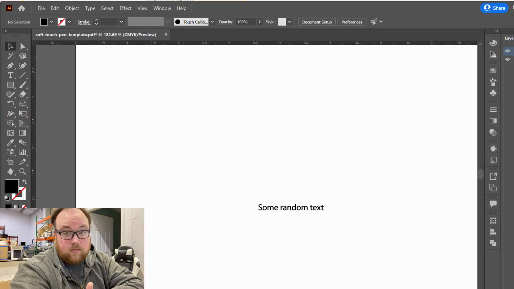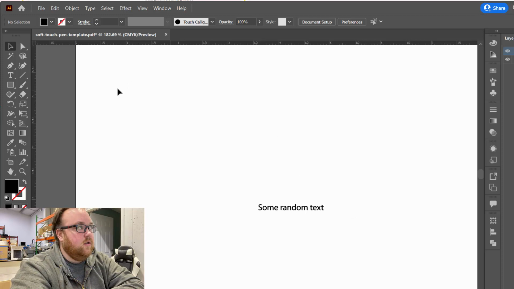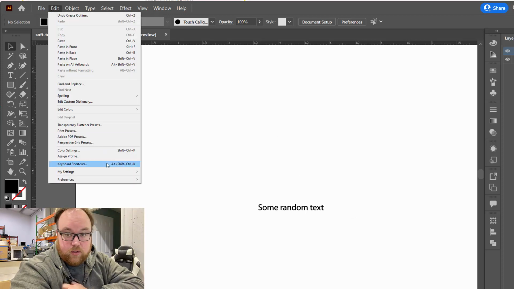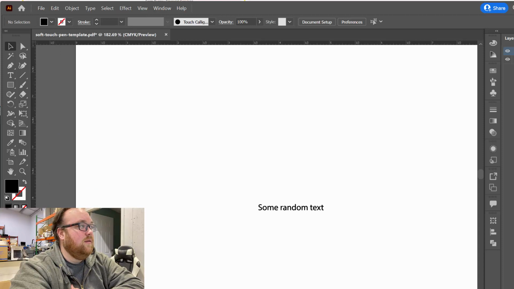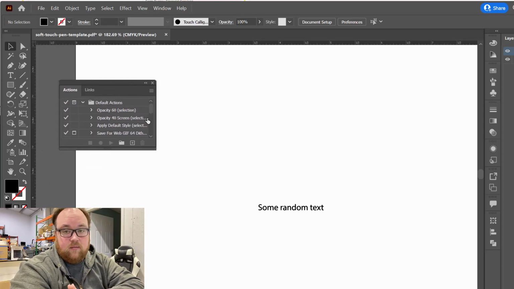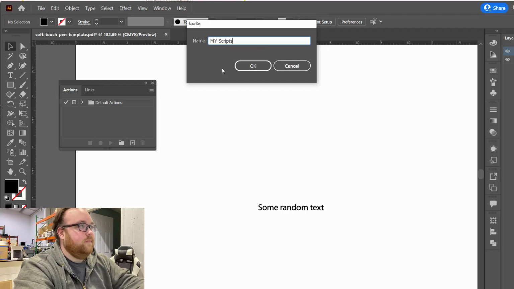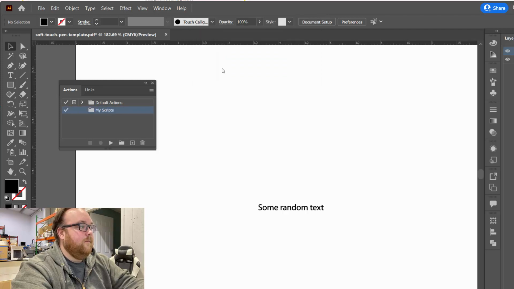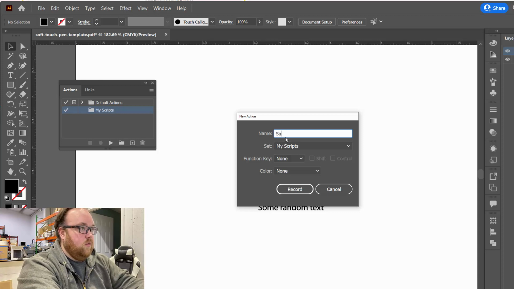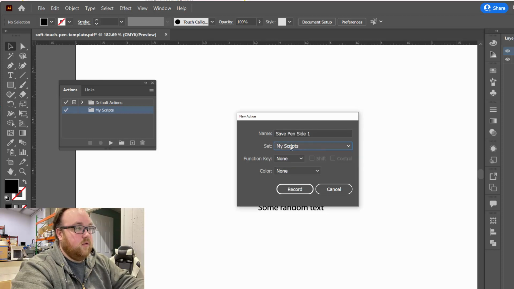Okay, so it can be done, but not in the traditional edit keyboard shortcuts. It has to be done with actions. So I haven't done this yet, so it might be a little clunky. But you got the default actions. I'm going to make a new folder, we'll just call it My Scripts. And then it says you're supposed to click Create New. And we'll call it Save Pen Side 1. And then that's the folder.